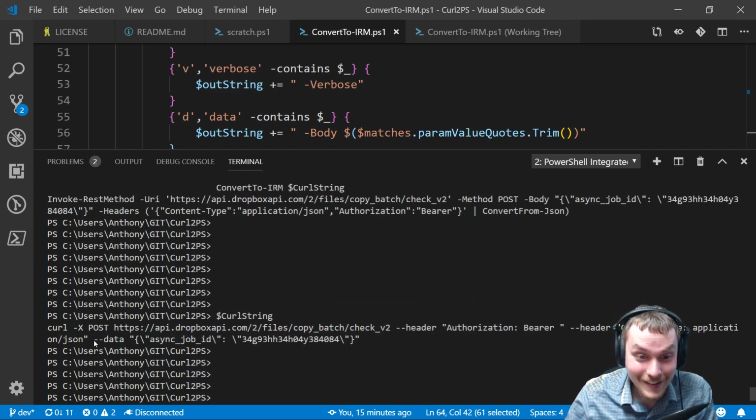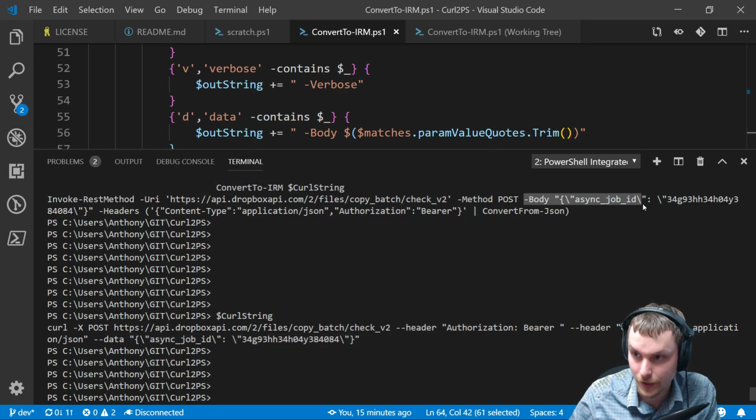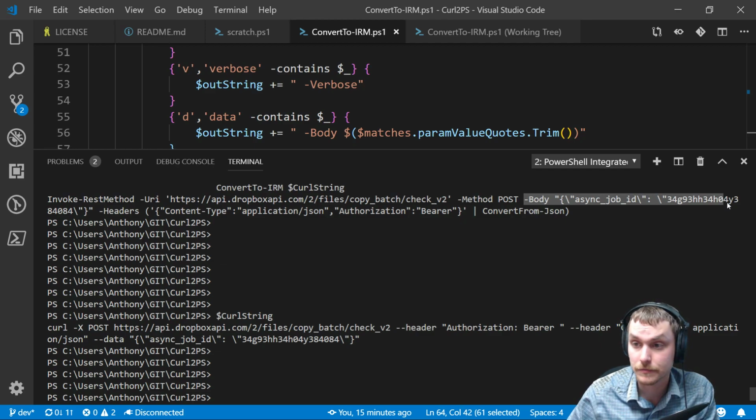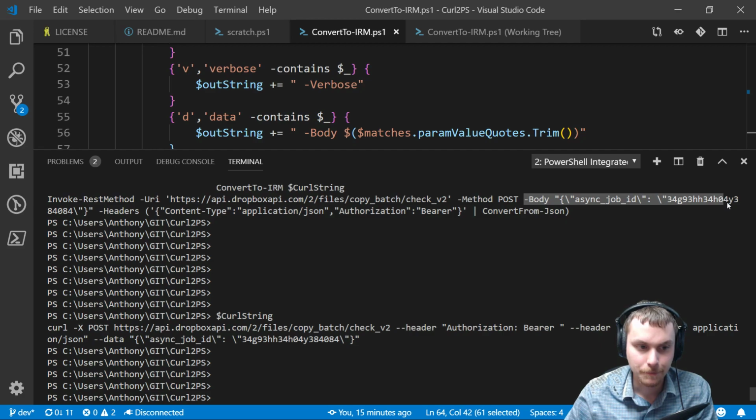Okay, so this dash data down here should be up in the Invoke-RestMethod as a body. And it is. Body. Yeah. Wow, that's great. Except, oh crap. Except that. So that's JSON. It does actually look like it should work.